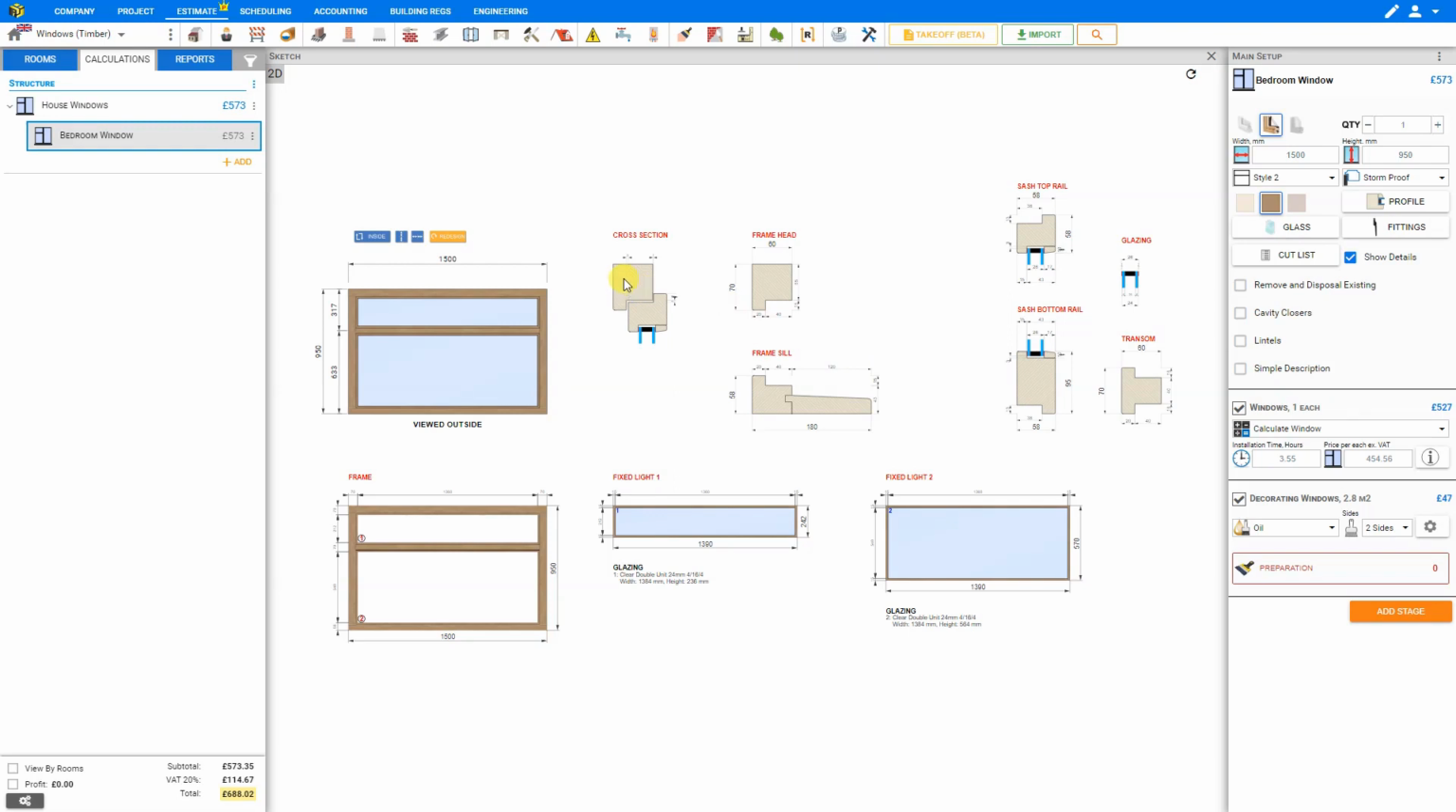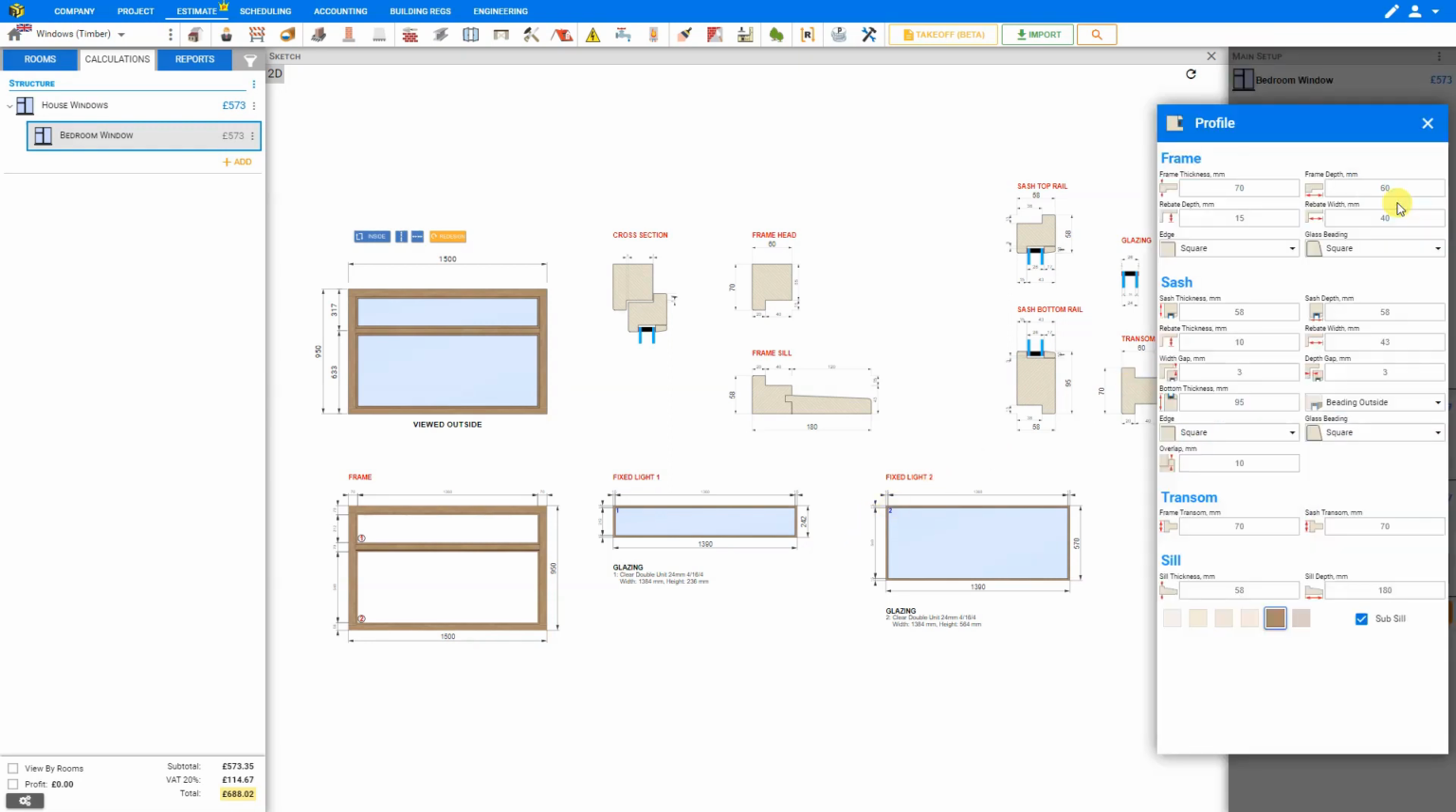Here you can see cutaways for your cross section, frame head and frame sill, sash top and bottom rails, glazing, transoms, and below that there are detailed sketches for the frame and every single sash, including glazing specs and measurements. Now with these details visible, let's reopen our profile window and let's make some adjustments.